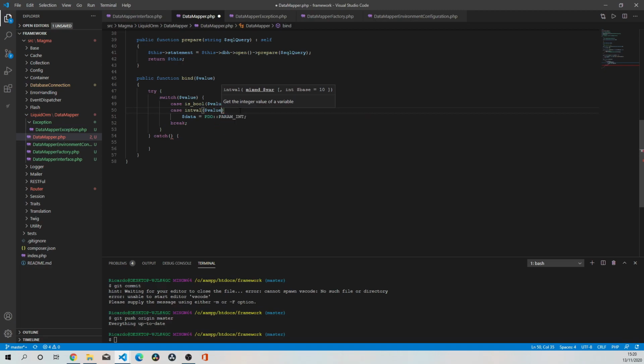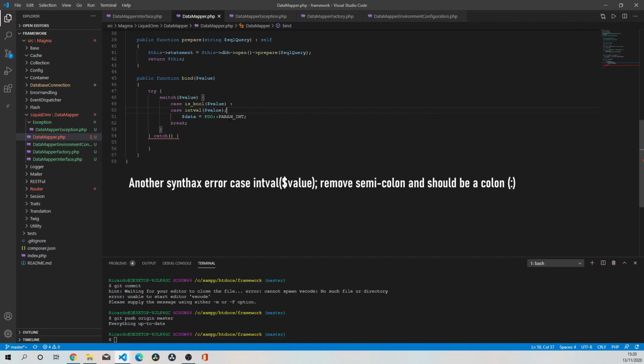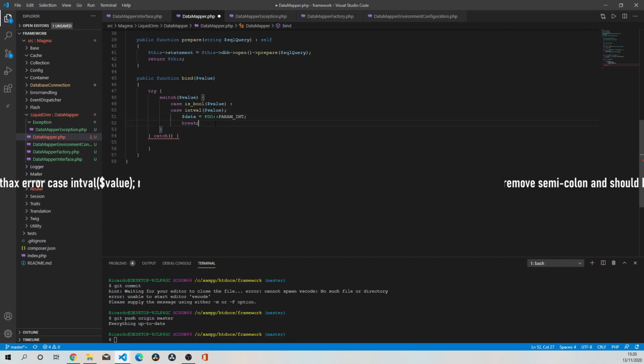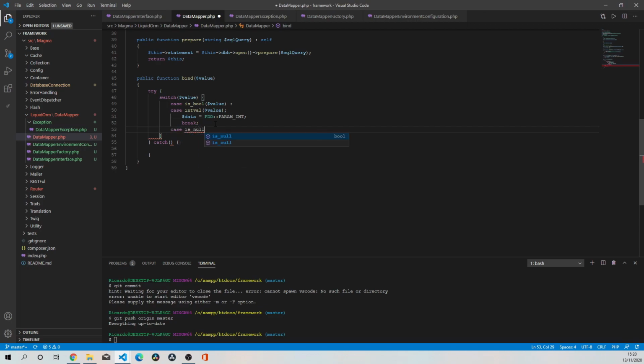So I like killing two birds with one stone. And indent that. I'm going to say case, we're going to check is null, because the value could be null as well. And break. I'm going to say data equal PDO param null.